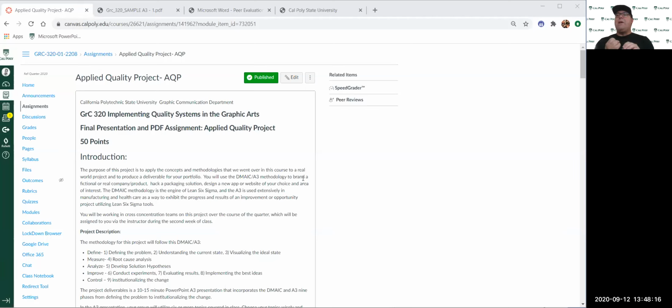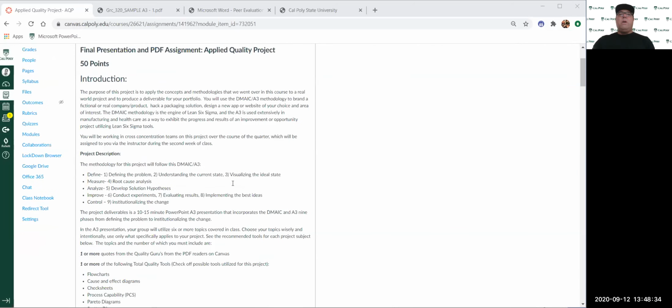For those people who are in packaging and UX UI, and the graphic designers, you guys will have a chance to exercise your skills and creativity by using A3, the DMAIC methodology. So I think you guys will be excited about this. Let's just talk a little bit about it. So what is DMAIC and A3?